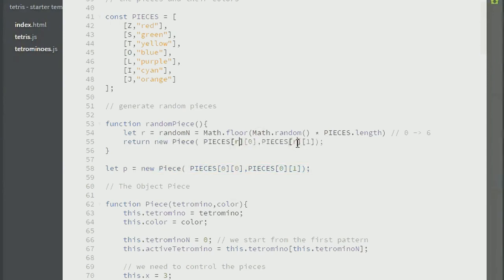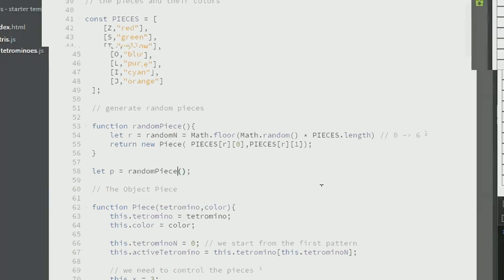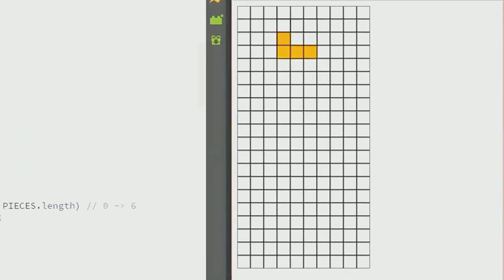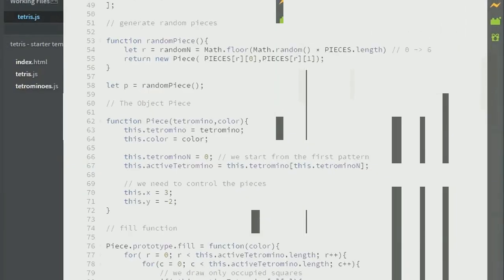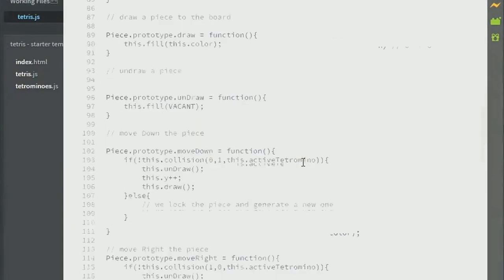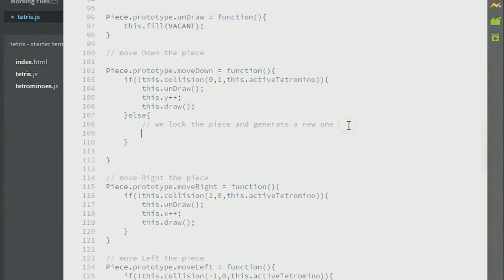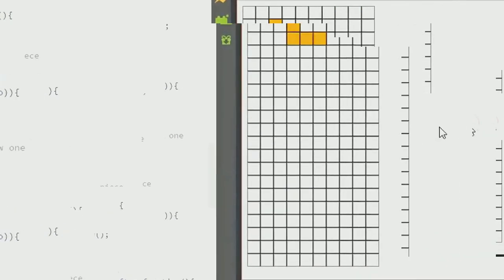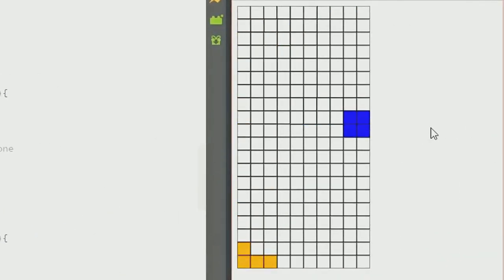So instead of 0, we will use the random number. And here we will just say let p equal random piece. Now if I refresh, I will get a different piece every time. I have to go and update the movement function, the move down function. So here I will say p equal random piece. Let's go and try that. So every time a piece reaches the bottom, a new one is generated.